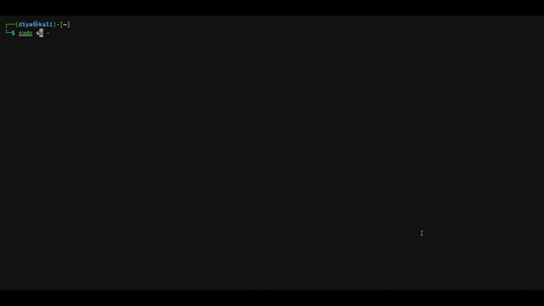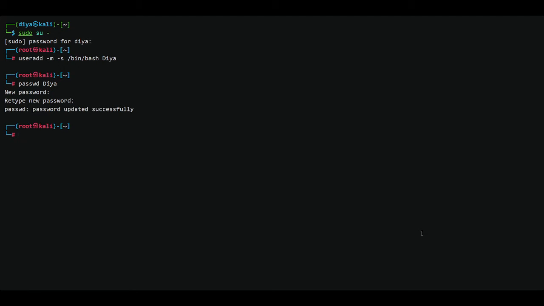At first, I use the command line sudo su - for changing to the root user. Now we are at the root user. So we execute the command line sudo adduser -m -s /bin/bash dia to create a new user named dia. Now we update a password for the newly created user, that is dia. The new password is successfully updated.